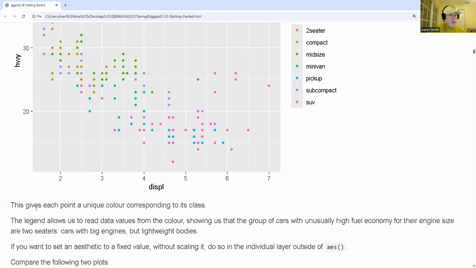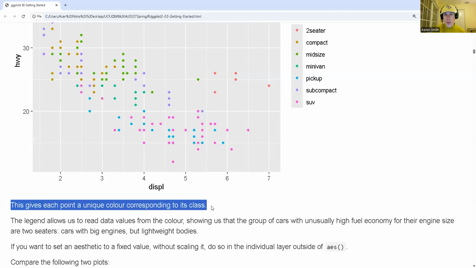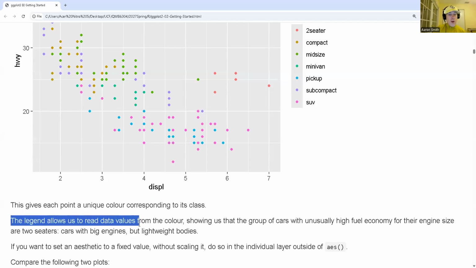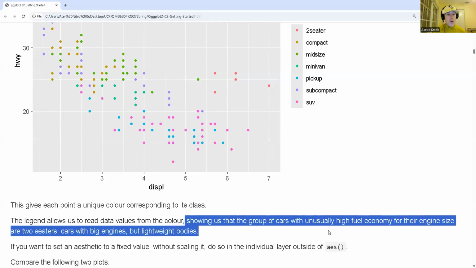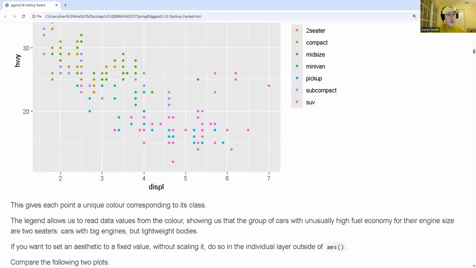By adding the color, this gives each point a unique color corresponding to its class. The legend allows us to read data values from color, showing us that the group of cars with unusually high fuel economy for the engine size are two-seaters, cars with big engines but lightweight bodies.